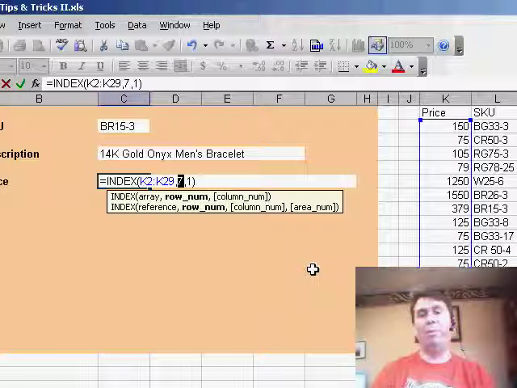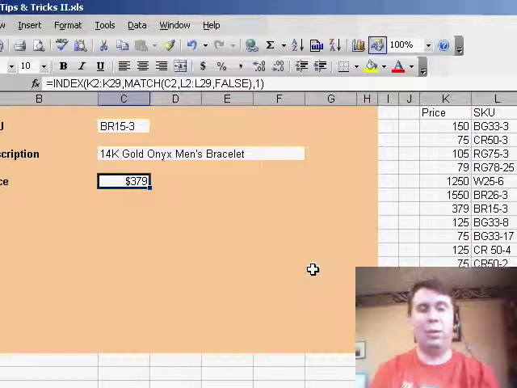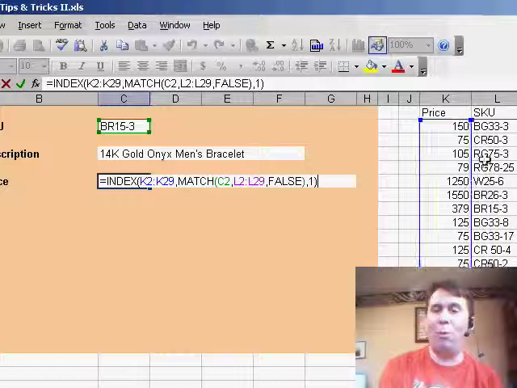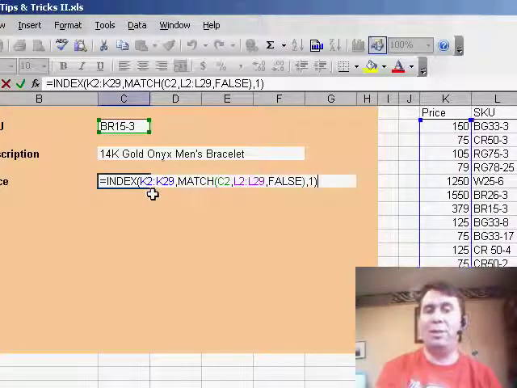And then which column? Comma 1 for the column. We could have left that off. The column number is actually optional, especially when you only have one column in your original range. Now the one thing to worry about when you're creating these INDEX and MATCH is both ranges have to start in the same row. So L2 to L29, where we're looking through for the SKUs, I have to make sure that K2 to K29 is looking at the exact same range.